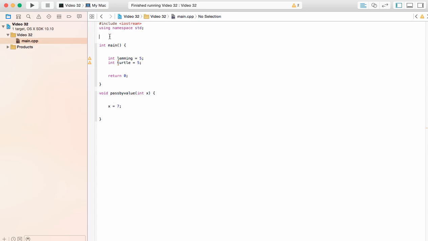So I could prototype it by writing void pass by value, integer x, up here, so it can be used inside the main. I go inside the main here, and now I can use it by just writing pass by value, and I can pick one of our two variables I have here. So I'm going to pick the lemming variable, and I'll pass it through right here. Now this means that inside this function, lemming is now a 7.